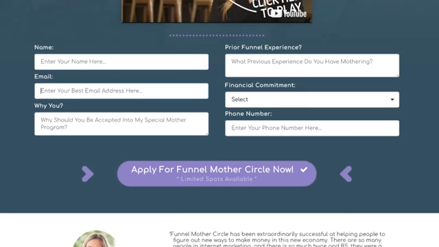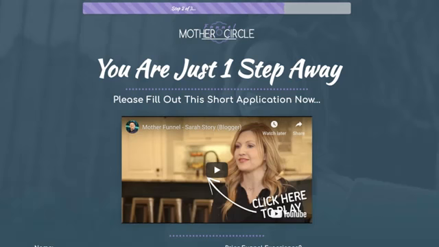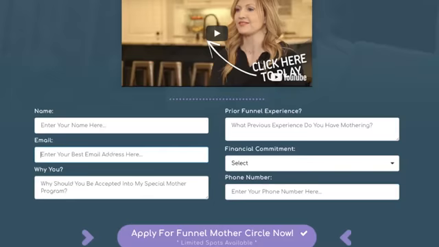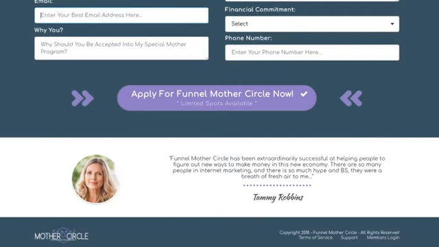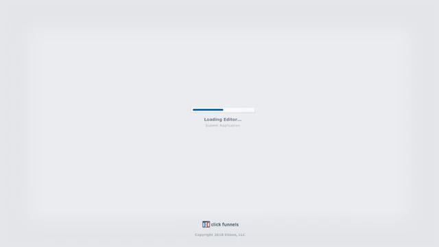Okay, so these are just input fields. So I'll show you how we change those. And I like the fact that this page is very, very short. Okay, so let's look at how we would change this page up. So let's go ahead and click edit. And once again, I'm not going to make too many changes to this.